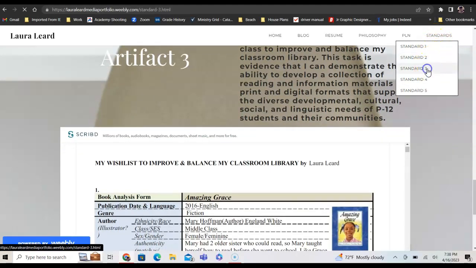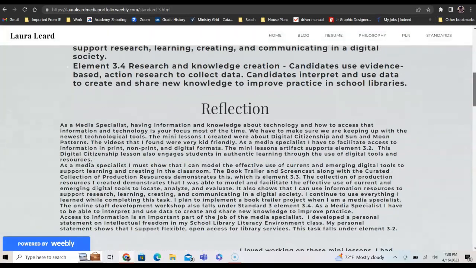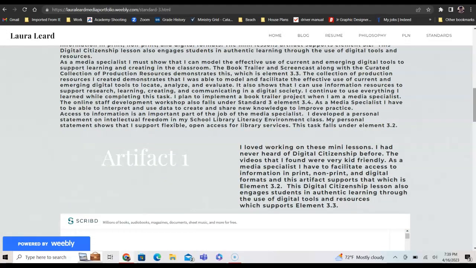Let's move on to Standard 3, Information and Knowledge. You'll see that I have included the mini lessons on digital citizenship here, and I had never heard of digital citizenship before working on these lessons, but I'm excited to be able to teach digital citizenship when I do become a media specialist. And as a media specialist, I have to be able to facilitate access to information in print, non-print, and digital formats. And this artifact supports that, which is element 3.2.